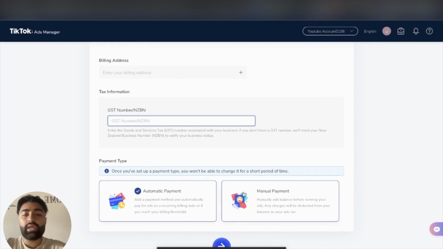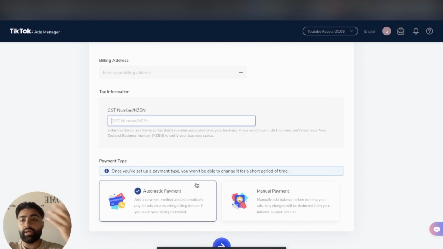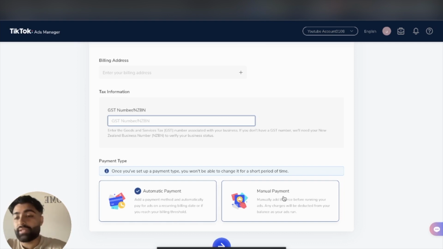You can set up automatic and manual payments. Automatic payments is similar to Facebook, where when it hits a threshold, you will get billed. Manual payments is where you add a certain amount of money before you go ahead and spend it. So, for example, let's say I have a marketing budget of $100, and I top up my account with $100. I can spend that $100, and once it hits there, TikTok ads will turn off my existing ads. So it's always better to go with the automatic payment, unless you're on a tight budget. Then you want to go ahead and choose the manual payment option.